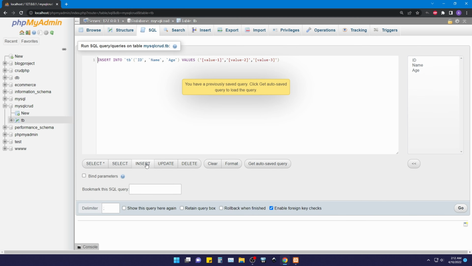If I go to insert and redo this and give different values this time, for the first one I can give parrot, and the age 1 year maybe. So a parrot and age is 1, right? So if I click on go, it also got inserted, and here you can see another row with parrot and age is 1.